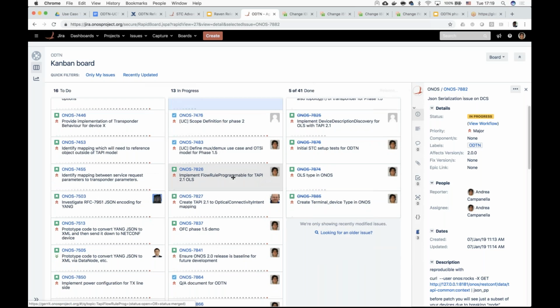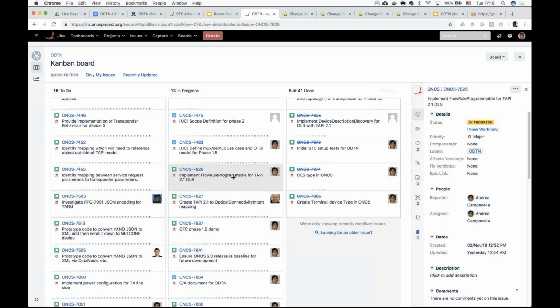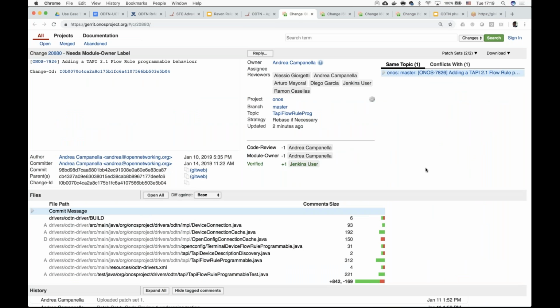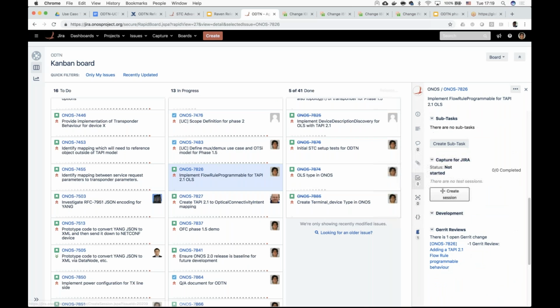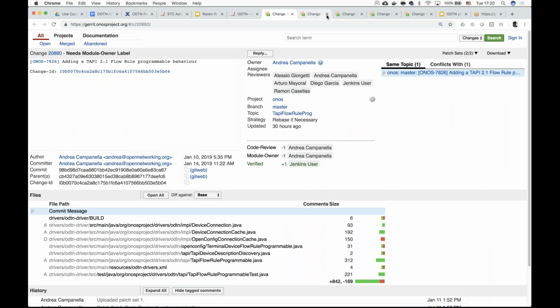I also started working on the TAPI flow rule programmable with version 2.1 for the OLS, and you can see this change up on Gerrit here, 7826. Just as a peace of mind, if you go on Jira and scroll down on the task, if it was done properly by the committer and they have this ONOS-7826 in brackets, that's going to link automatically to this Jira story. So I can click here, and it's going to open up the same review, so you can cross-reference from Jira to the review itself.